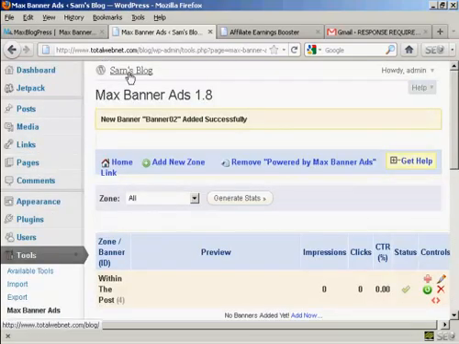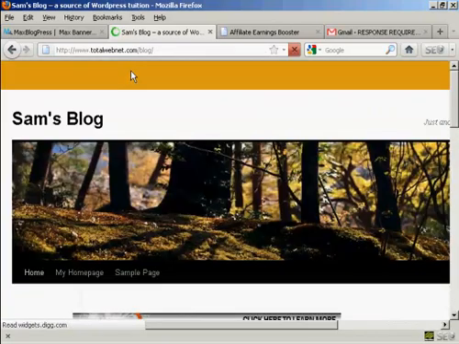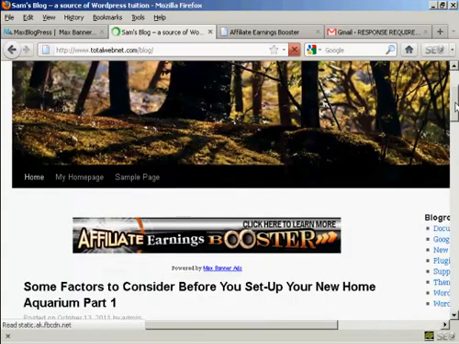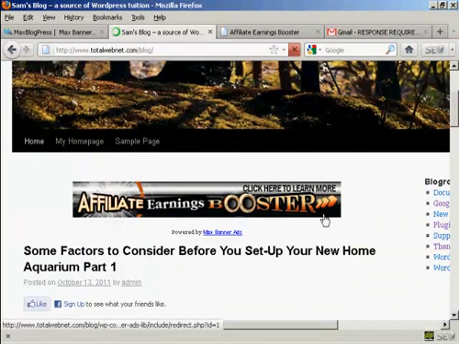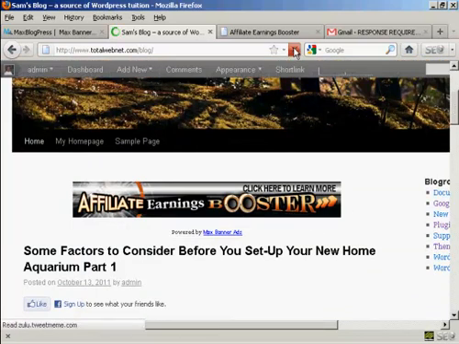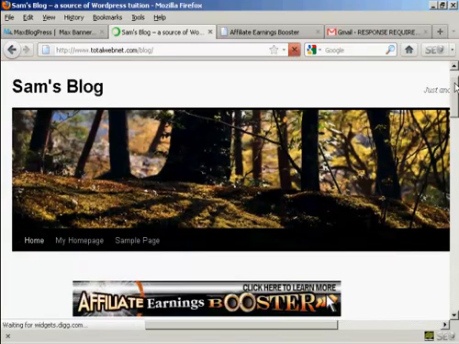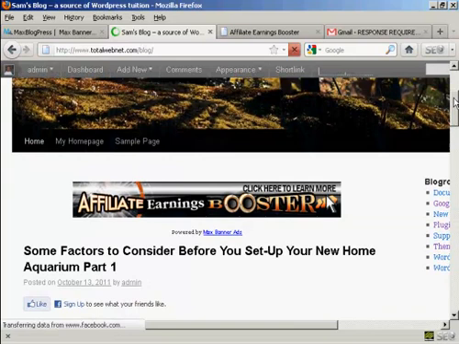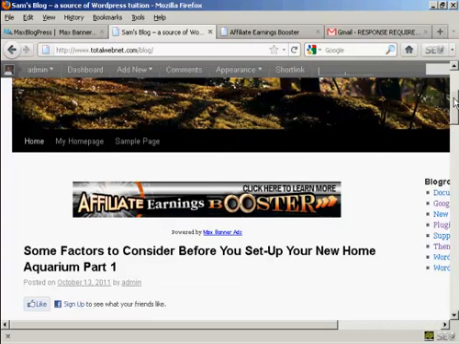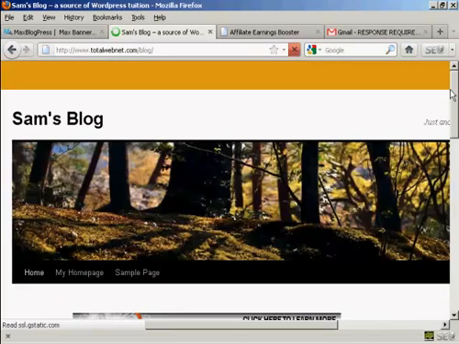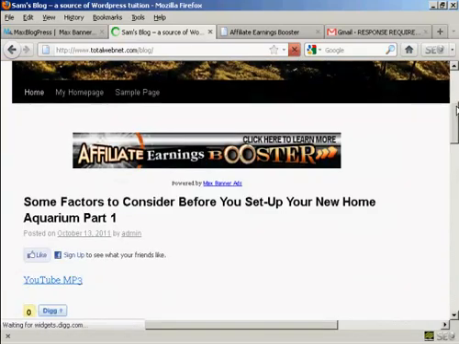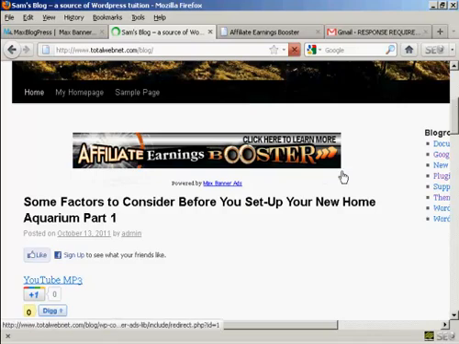If I come back to the blog, you can see we've still got the first banner. If I refresh the page, you can see that we are now showing the second banner with the flashing arrow, and if I refresh it again, we've gone back to the static version of the banner.